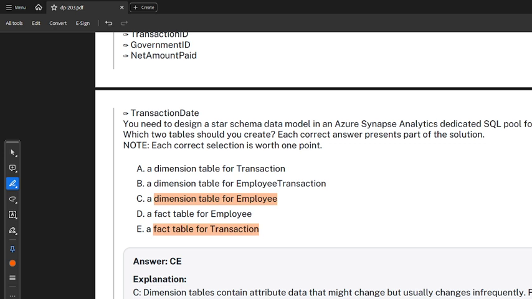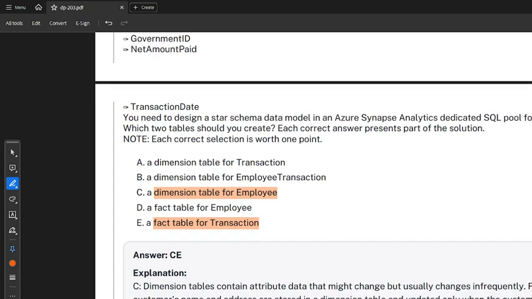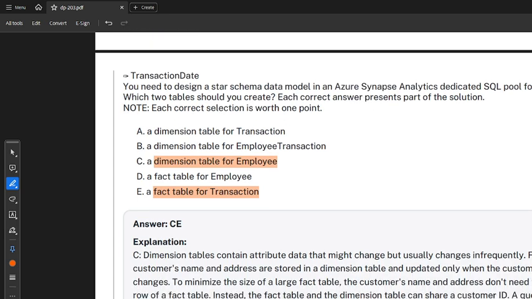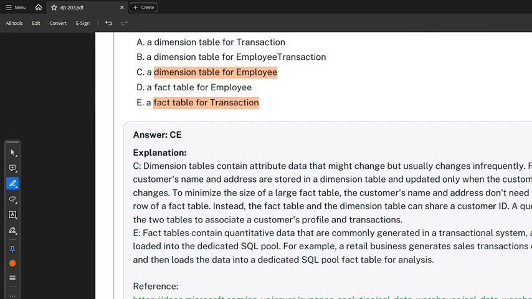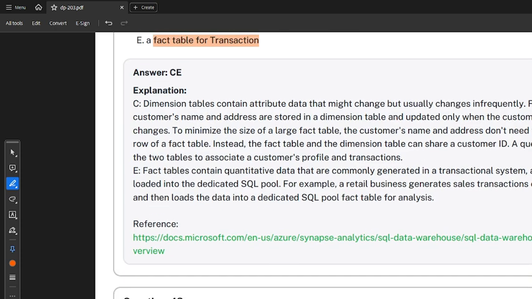Okay, a fact table contains quantitative data, which are measures that are commonly generated in a transaction system and then loaded into the dedicated SQL pool. For example, a retail business generates sales transactions every day and then loads the data into the dedicated SQL pool. This is C. Now we're going to 43.